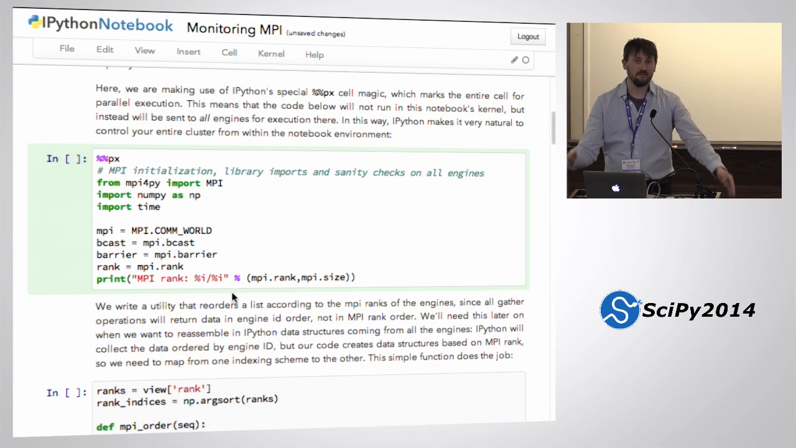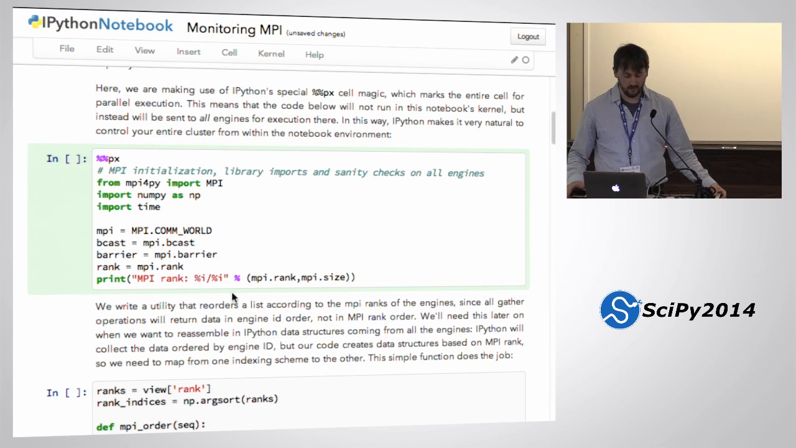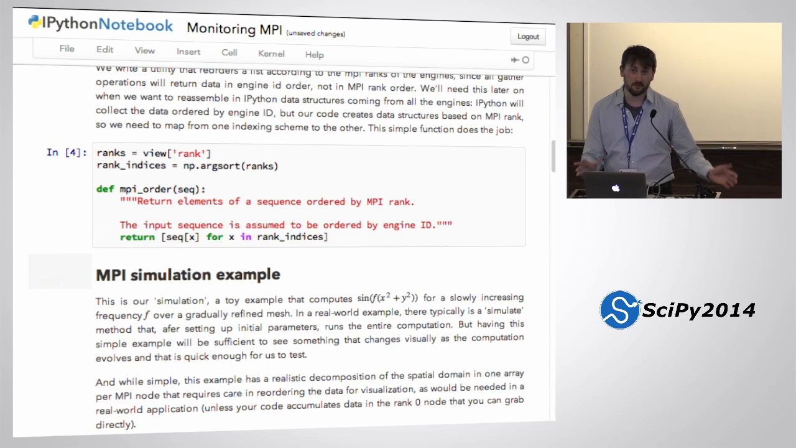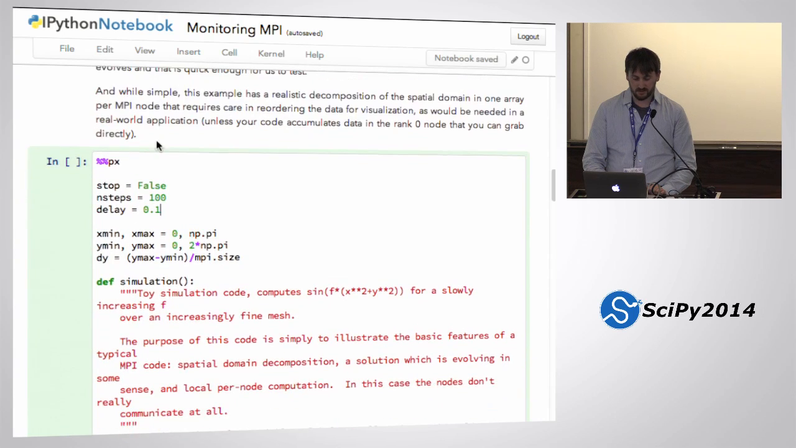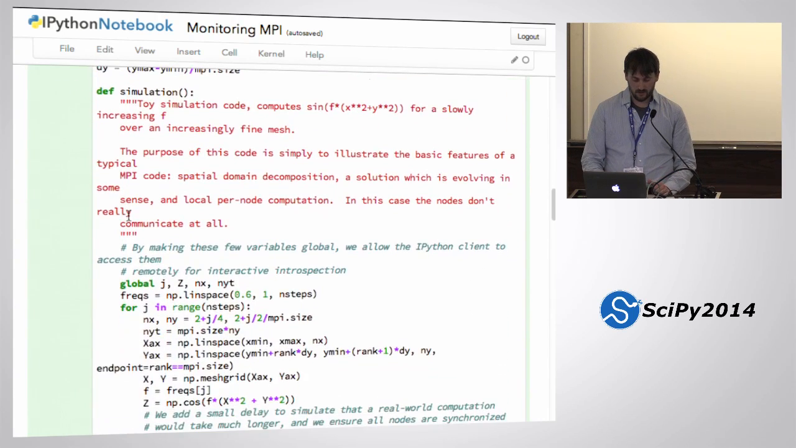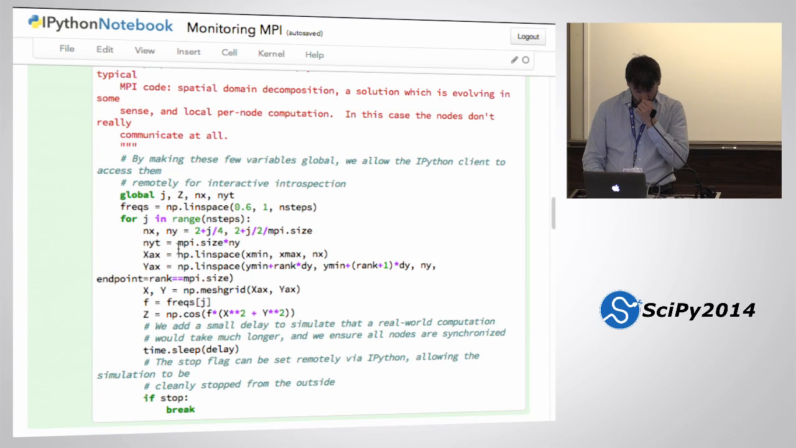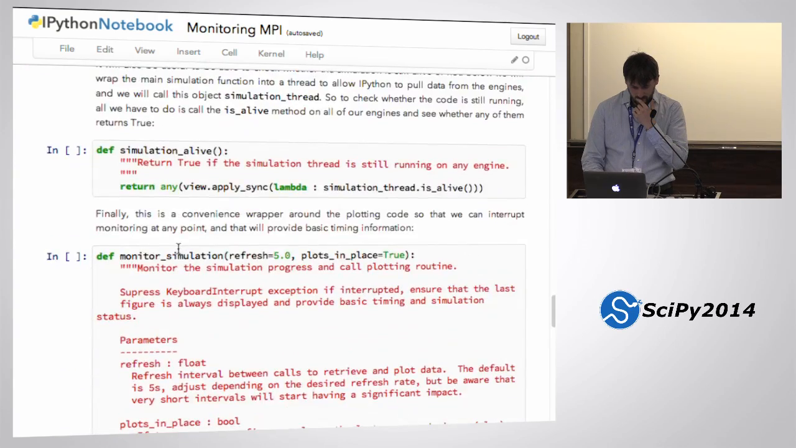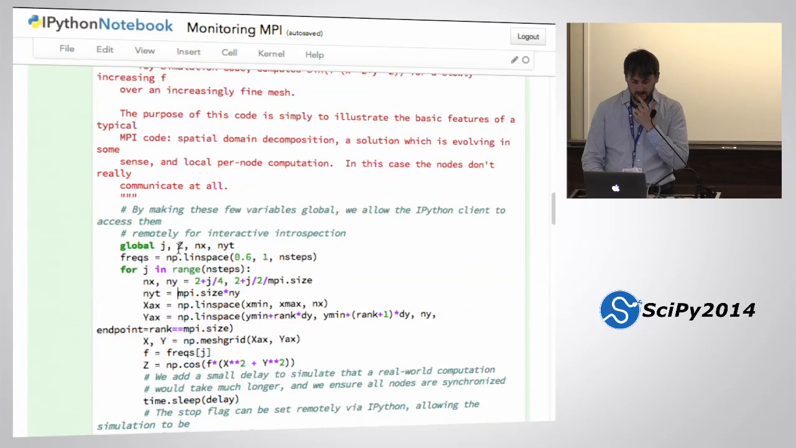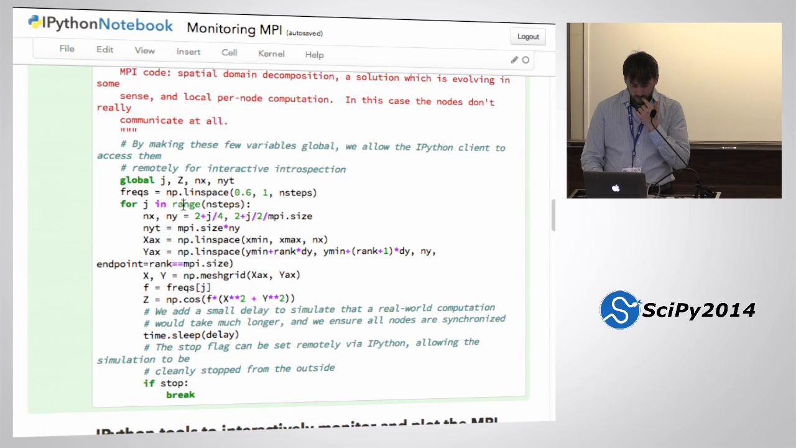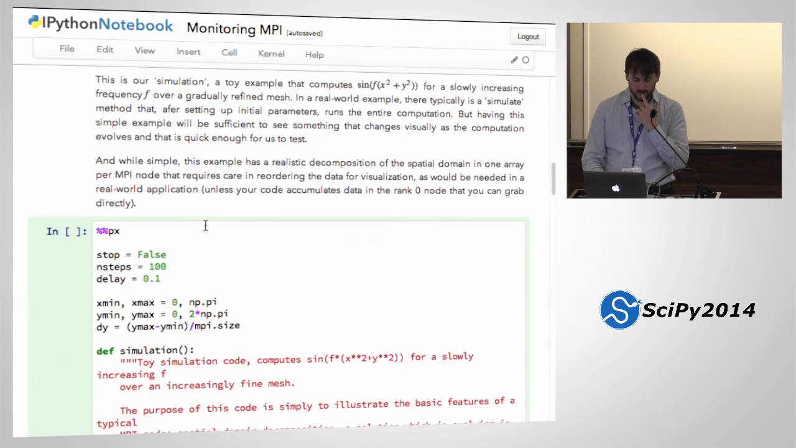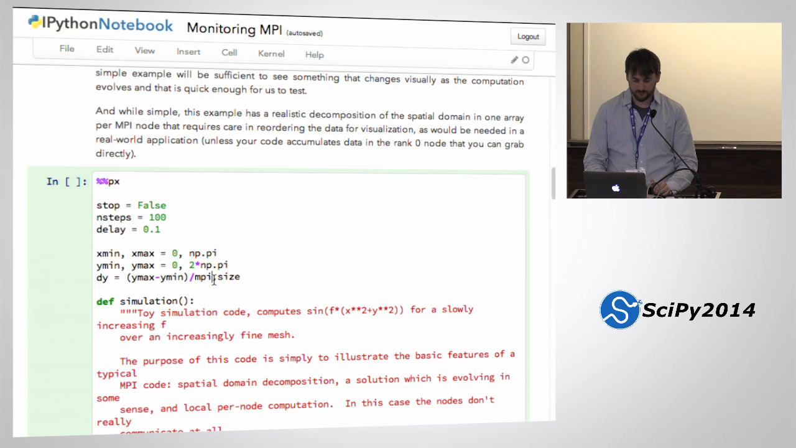So now I'm going to emulate having some parallel MPI program. This is just some utilities for getting the MPI order of things, since the IPython rank is not the MPI rank. So this is a toy simulation, an MPI program that runs. Oh, I should have copied the other one. Anyway, a toy simulation that just runs. It's got variables. It computes sine of a function of x squared plus y squared. So it's just a function that evolves slowly over time.